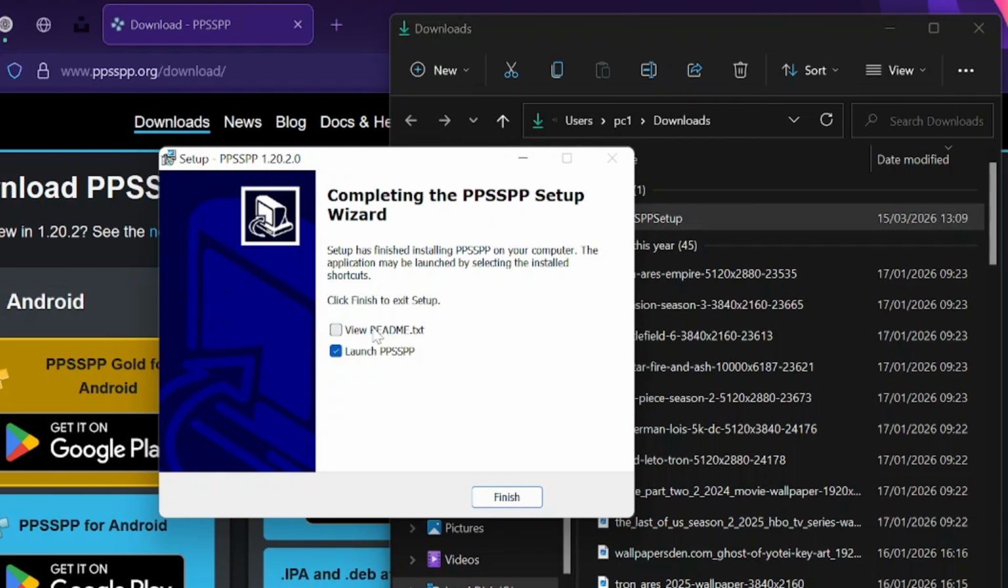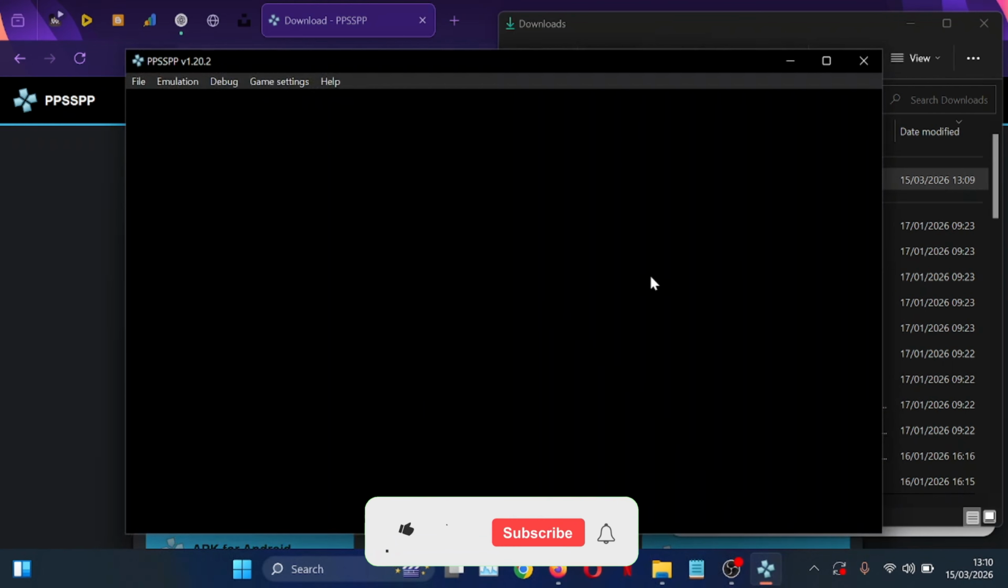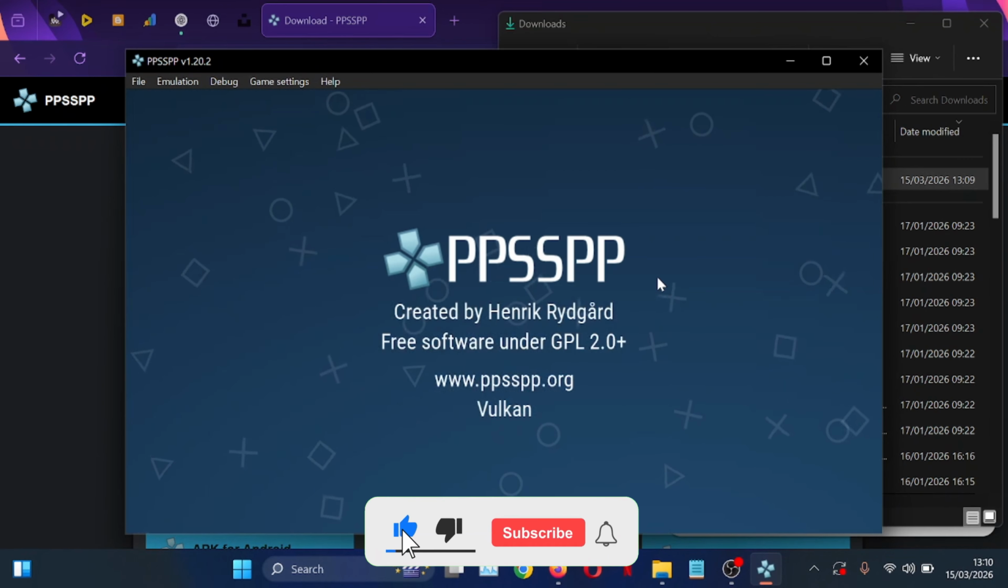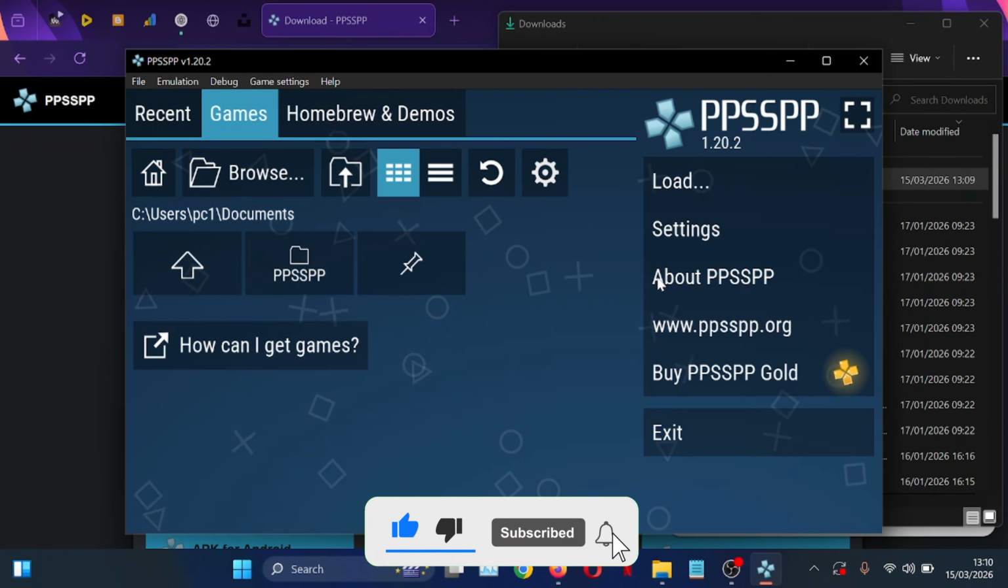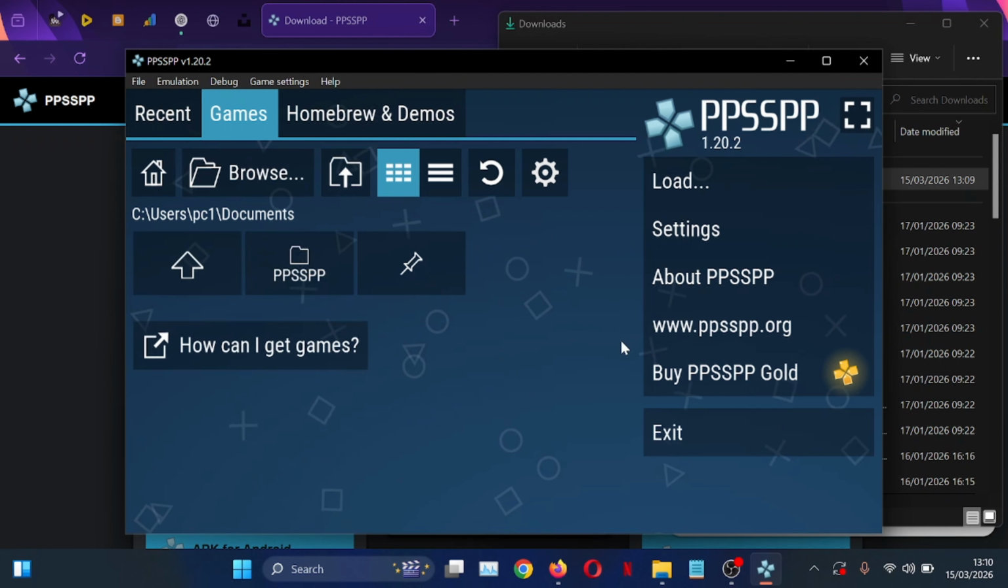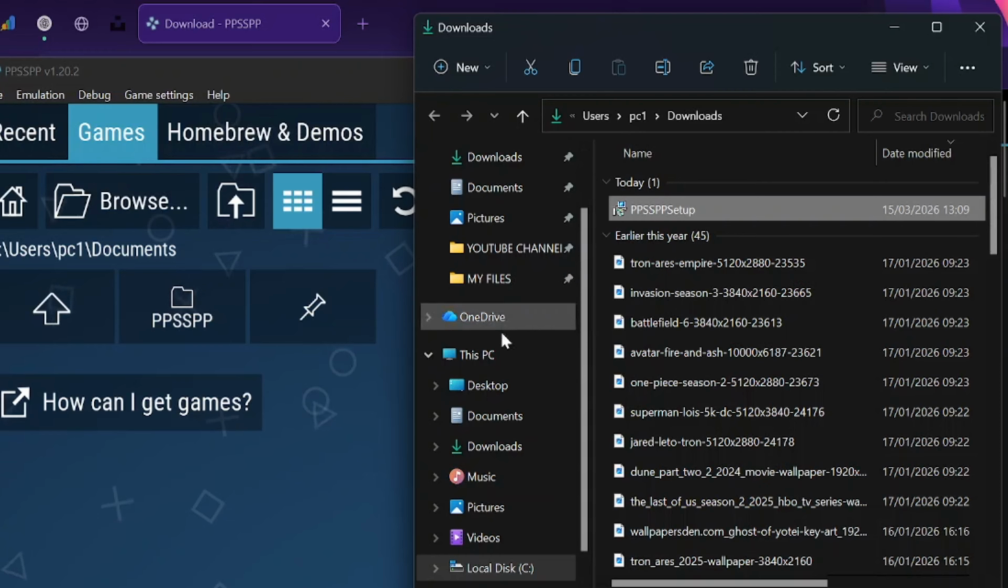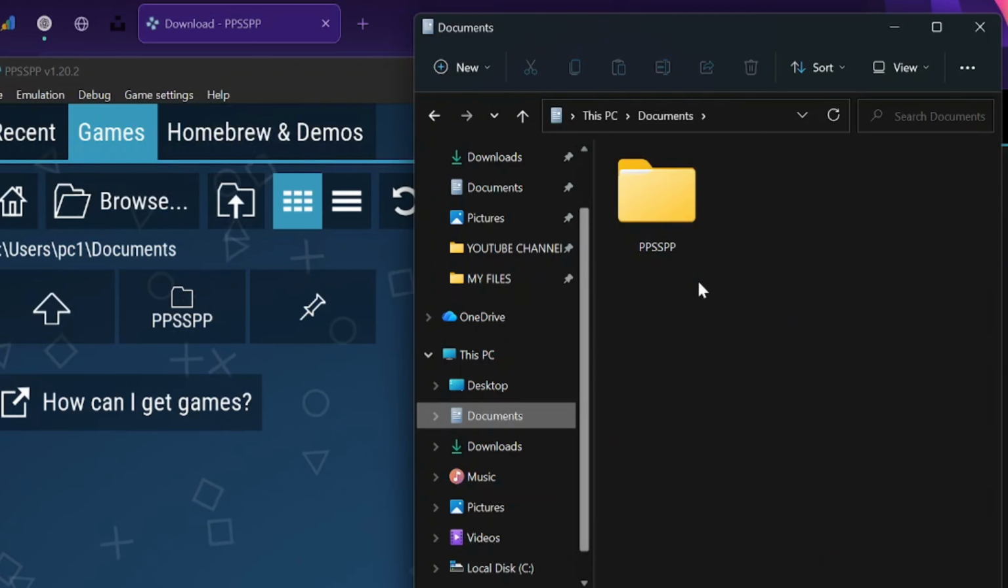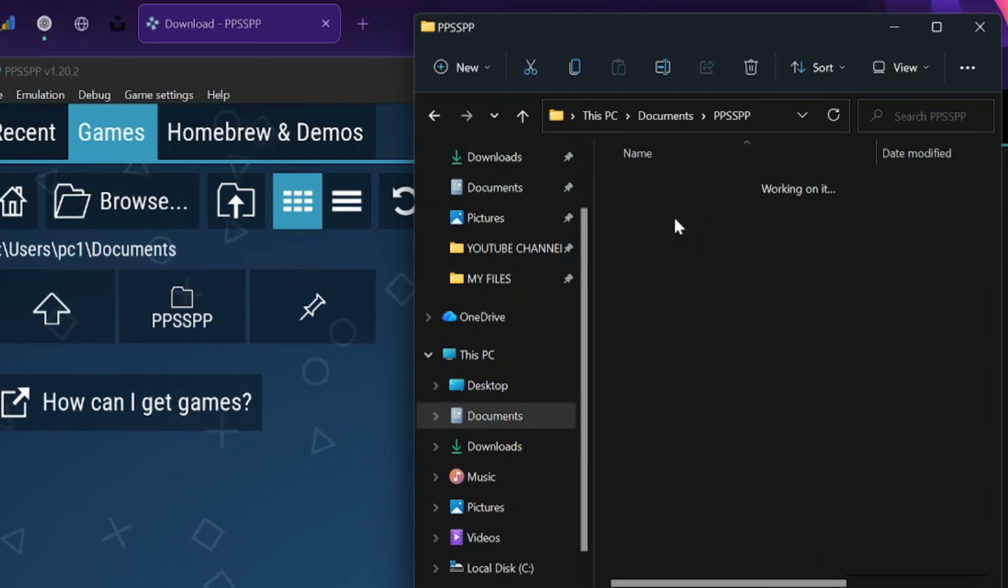And just like that, it is done installing. So click on finish. Once you click on finish, it's going to open up the emulator for the first time. So once you open up the emulator, it's going to automatically create a PPSSPP folder inside your document section. So if I go to my document section right now, you see that there's a PPSSPP folder in here.